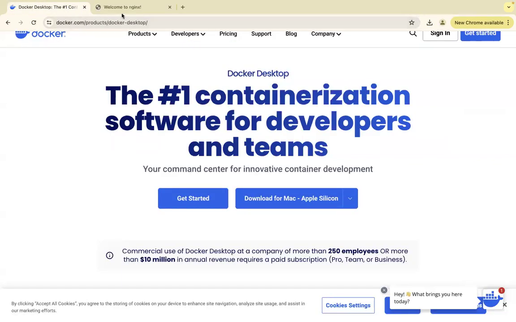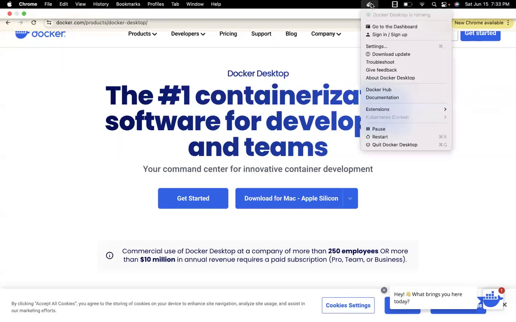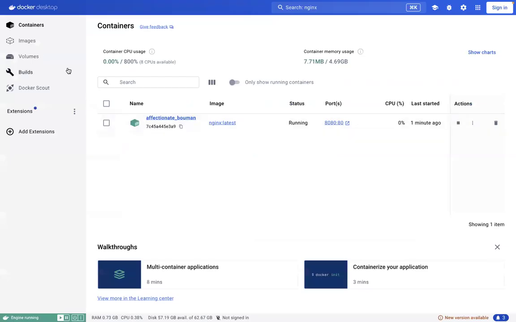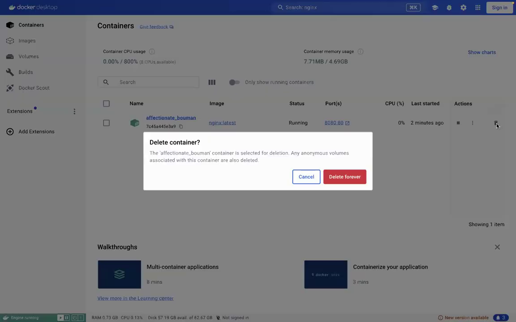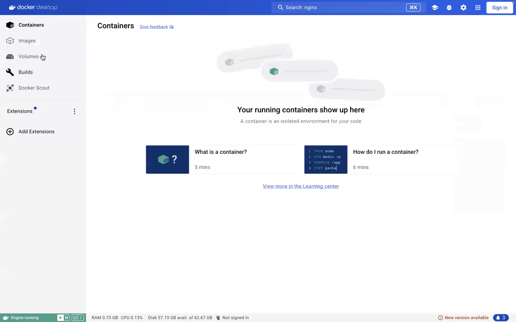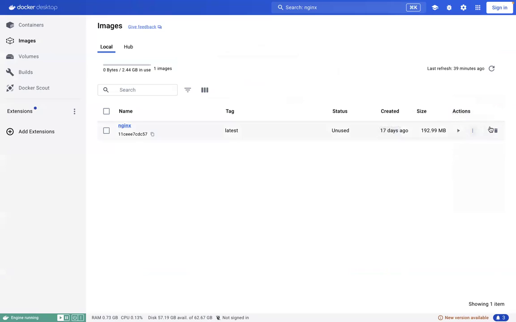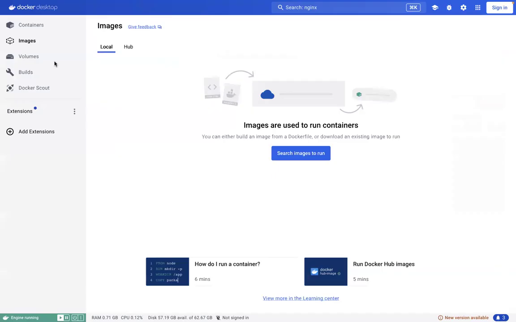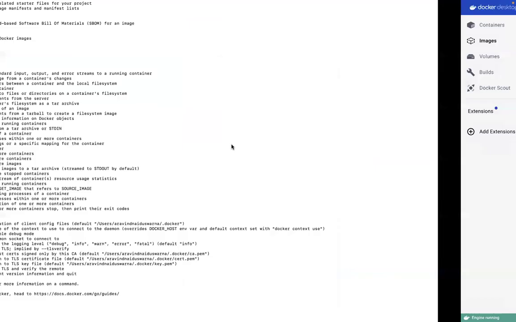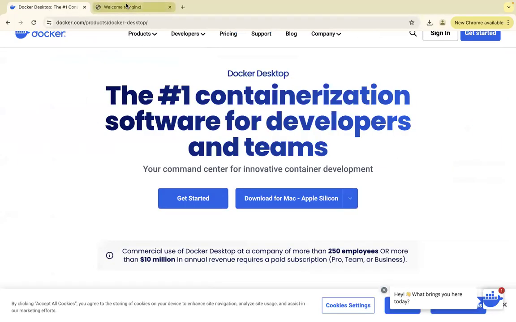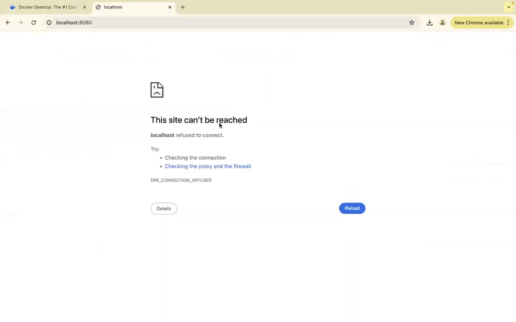Let me clean this image from the Docker desktop application. Go to the dashboard. In order to do this, first we need to stop here, or you can directly delete here, delete forever, and then you have to delete the image itself. So now I don't have anything here. And if I land on my nginx page and press enter, nothing is loading here because the container is in stop state, and we have deleted the image as well.